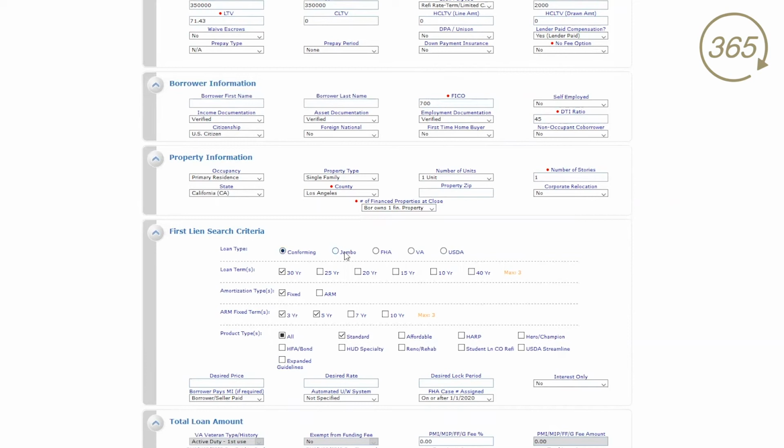Jumbo is larger loans. FHA are federal housing administration. VA is veterans loans, and USDA is for rural. It's important that you check your loan type in order to get the result that you want. Loan terms, I can choose 30, 25, 20, 15, 10, or a 40-year term. Maximum of 3 in this engine.